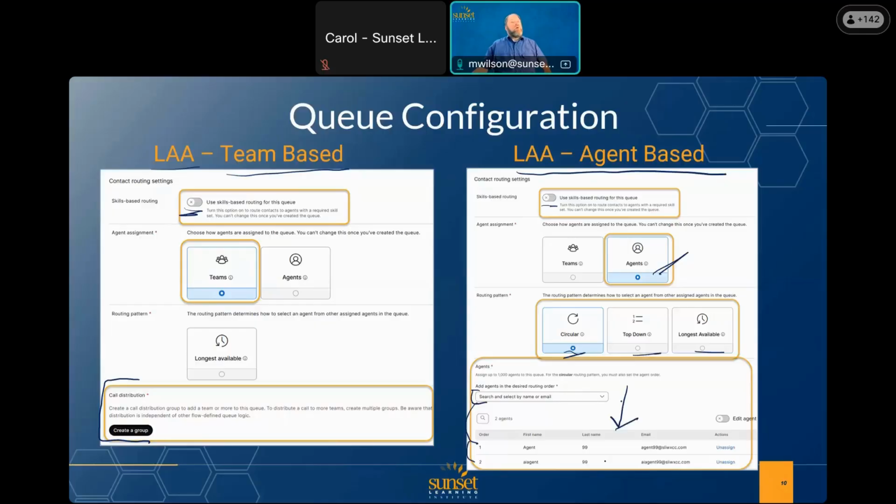And then how do we pick which is the best agent for this call, for this queue? Well, we use either circular, where we just go round and round and round, or top down. If the first agent is always available, they're going to get the call. If they're not available, then the second agent, and so on. And longest available, again, whoever has been available the longest, they're the ones going to get the call.